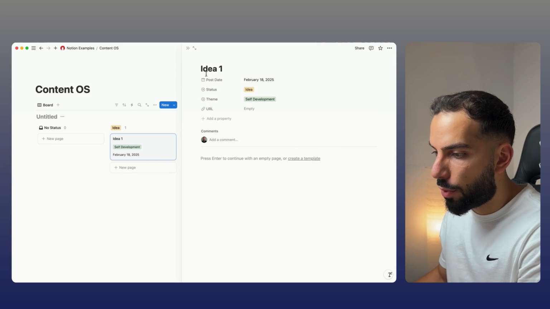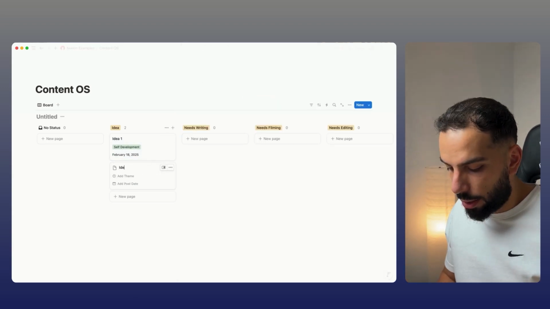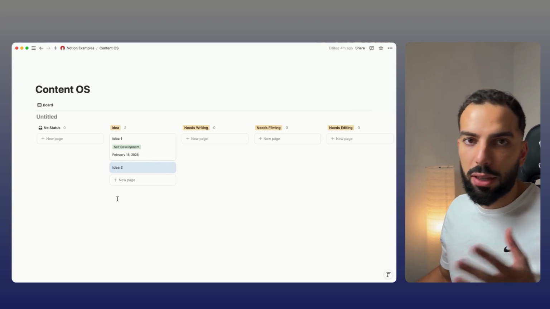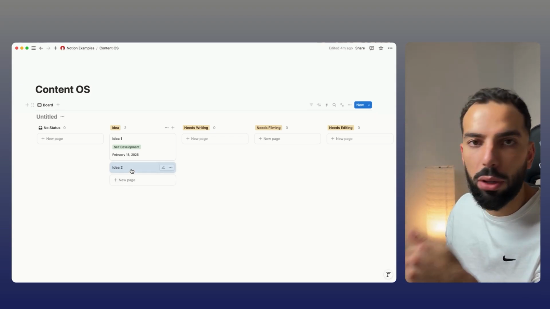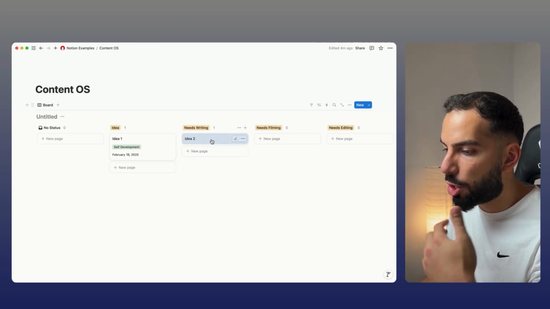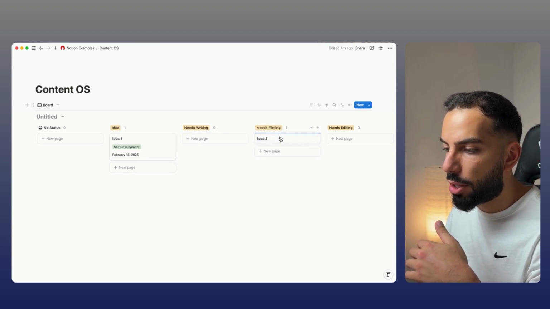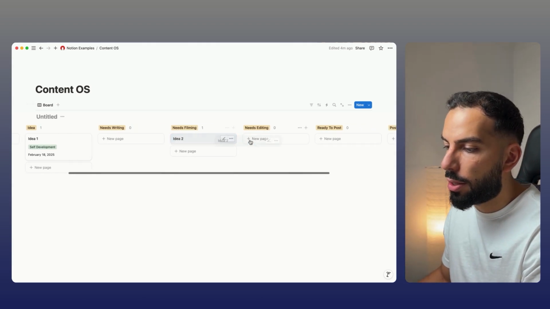And that way, for example, when you do have an idea, you can very quickly just put it in here, label it whatever you want, call it whatever idea you think is relevant, and then just start noting down all of your ideas in this database. And as you go, as you're planning, you can move it to needs writing, then you can move it to, it's time to film the content, and then if you need to edit it.